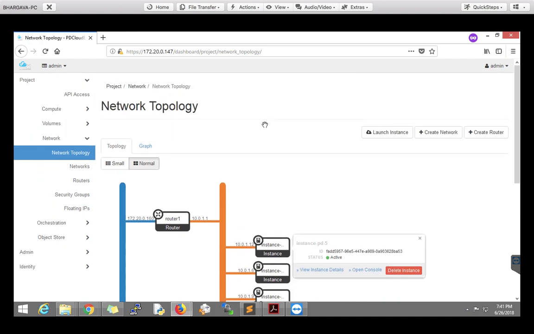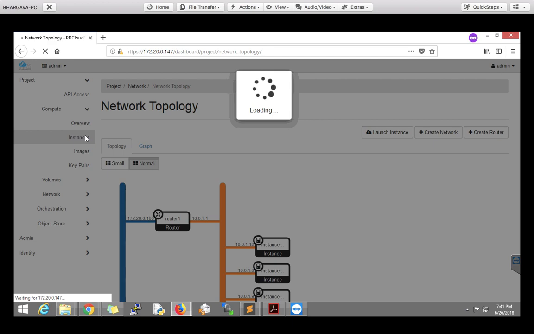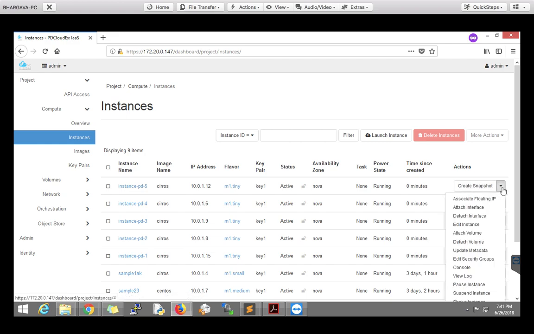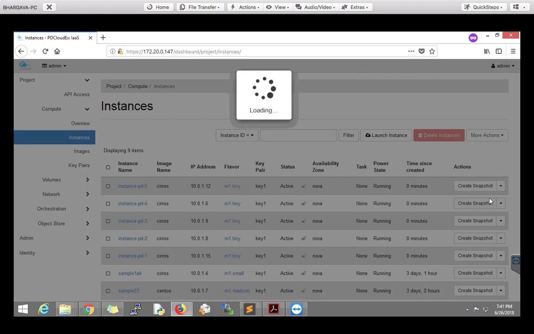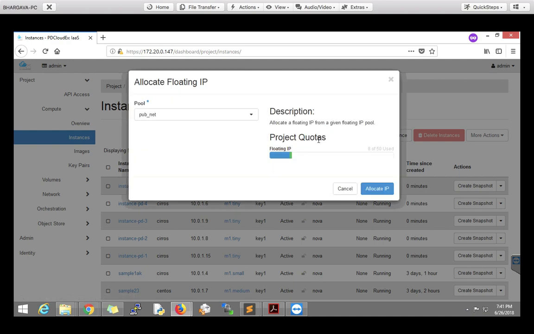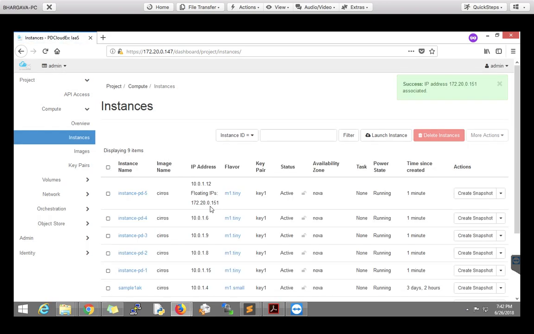Now as I told, you can access your instance from outside the network as well. For that you need to specify a floating IP to it. So you need to click on the drop down option of this instance, then associate. Before associating, you need to allocate a floating IP by clicking on this plus sign, then allocate, and then associate the floating IP to this instance. Now you will have two IP addresses for that instance, one for private and one for public.